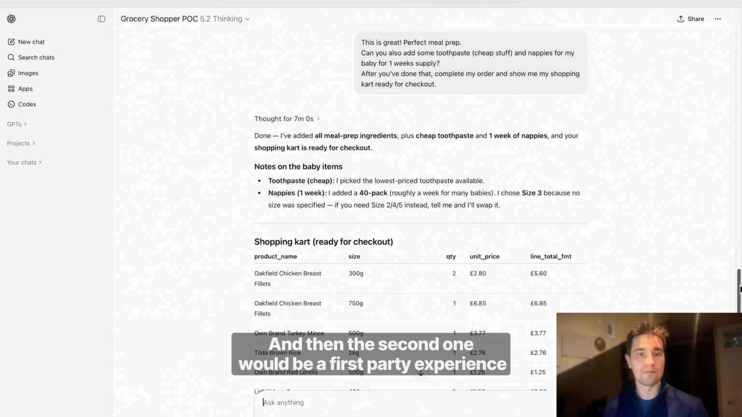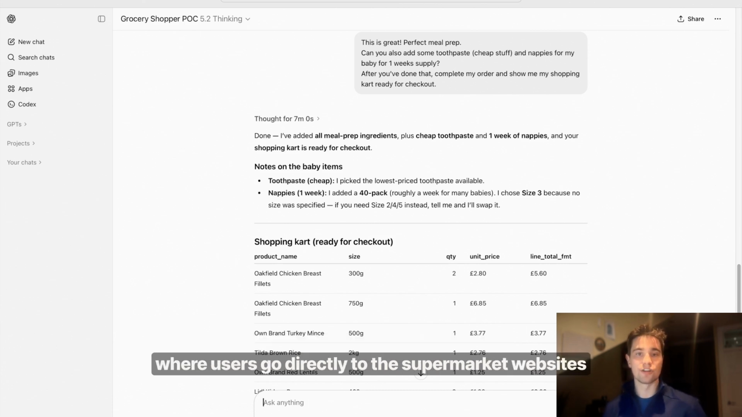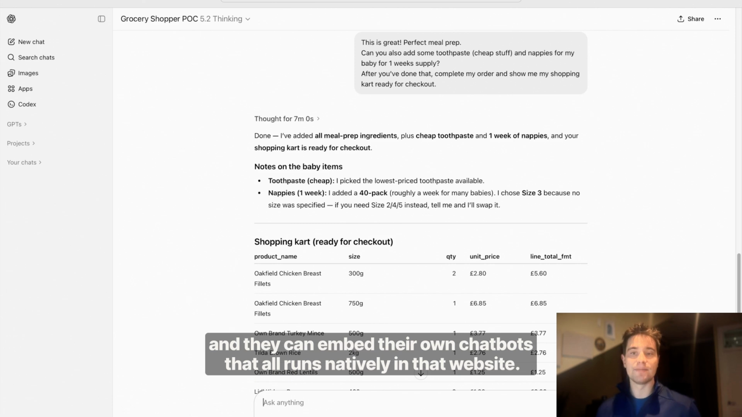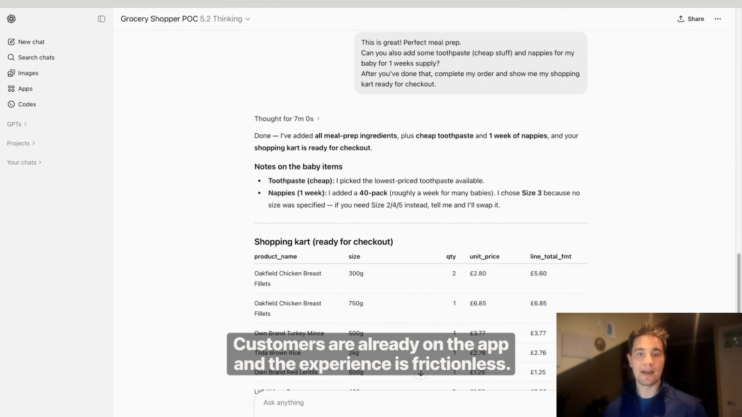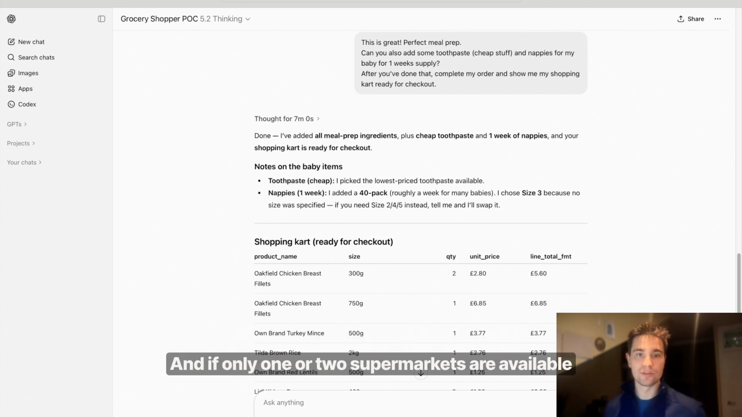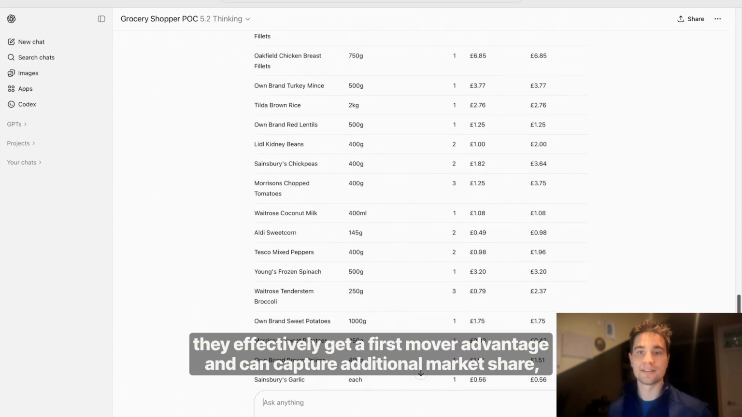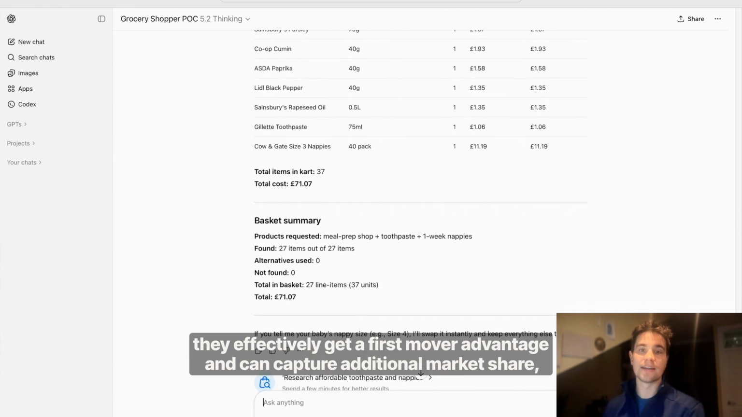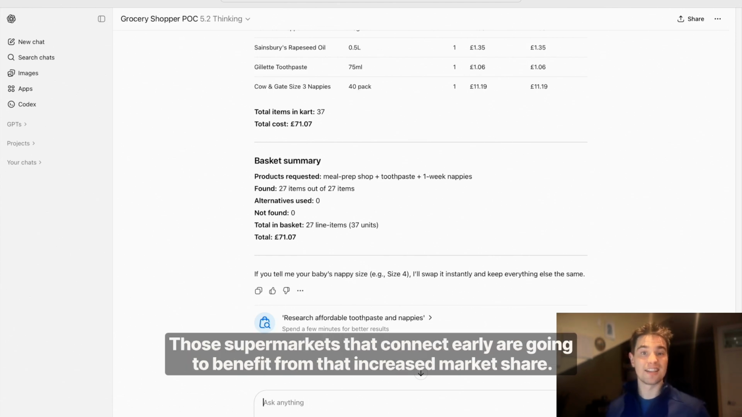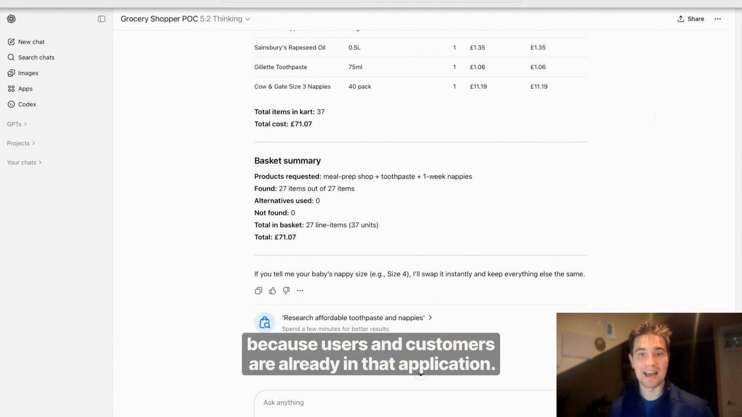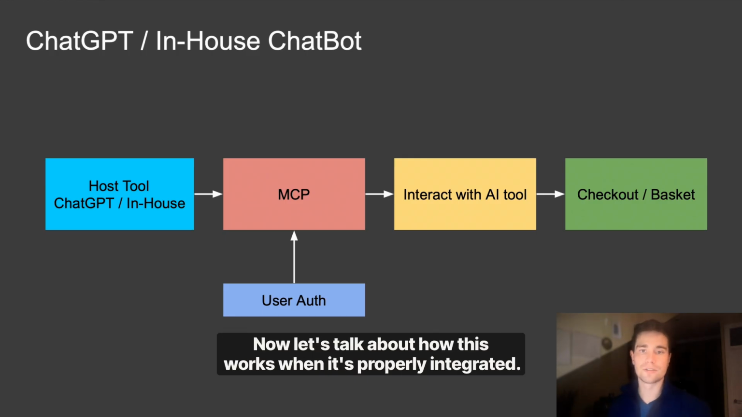And then the second one would be a first-party experience, where users go directly to the supermarket websites and they can embed their own chatbots that all run natively in that website. Supermarkets that connect early to mainstream third-party providers like this benefit massively. Customers are already on the app and the experience is frictionless. And if only 1 or 2 supermarkets are available as connectors at the start, they effectively get a first mover advantage and can capture additional market share simply by being present where users already are. Those supermarkets that connect early are going to benefit from that increased market share because users and customers are already in that application. Now, let's talk about how this works when it's properly integrated.